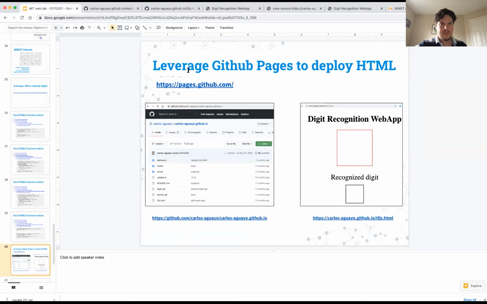And a couple more things. You can leverage GitHub Pages to deploy HTML. I know that in previous competitions, most of you used Heroku. Heroku is great for when you do need a server.